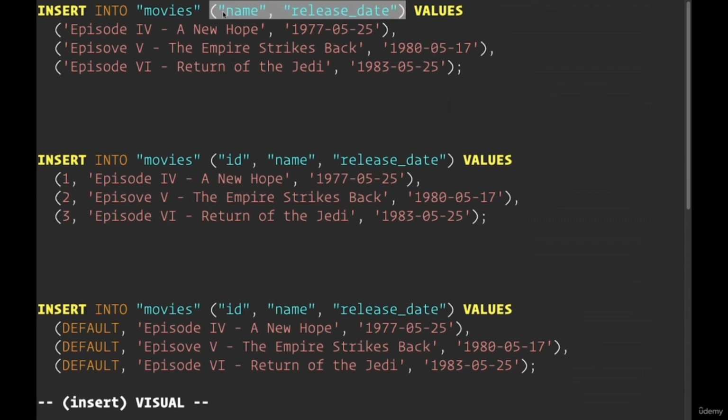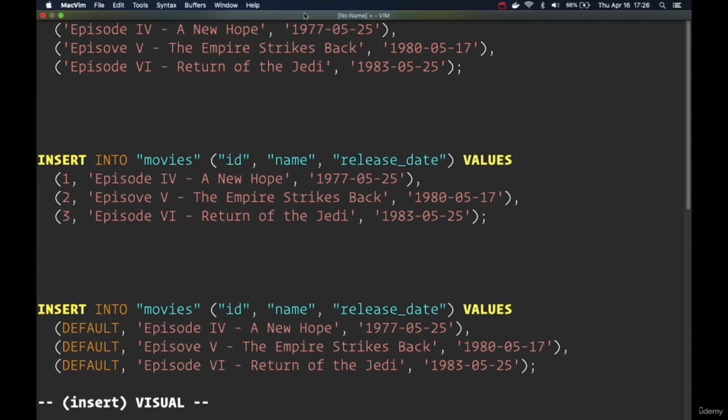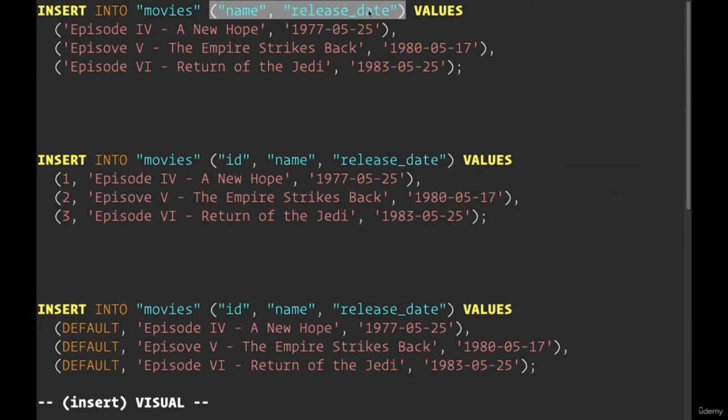You notice here that we are skipping the ID column. We are not providing it. And so what this means is that Postgres, when inserting rows into this table, will use the default value for the ID column. And we already know that the default value for a serial column is basically the next value from the sequence. So in our case, we're simply inserting name and release date.